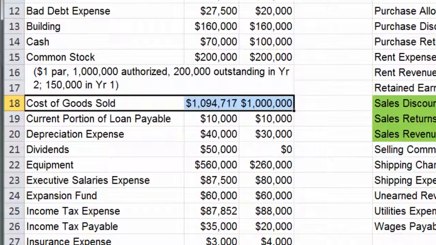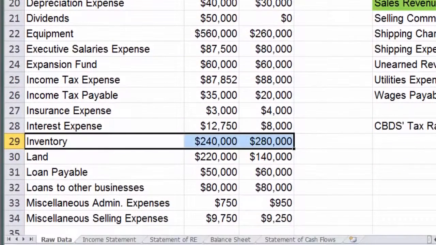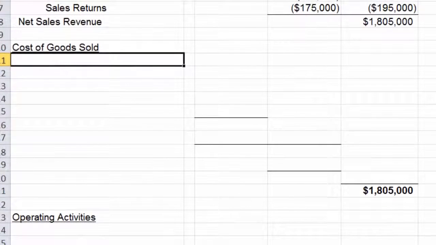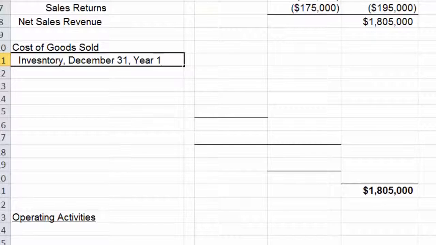So first off, let's get our inventory numbers. So there's our inventory beginning and ending. And we're going to start with beginning, 280,000. So let's go back to our income statement. Cost of goods sold, we're going to start with inventory on December 31st of year 1.